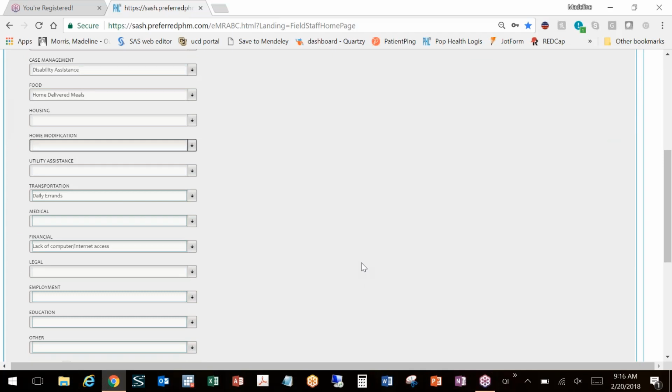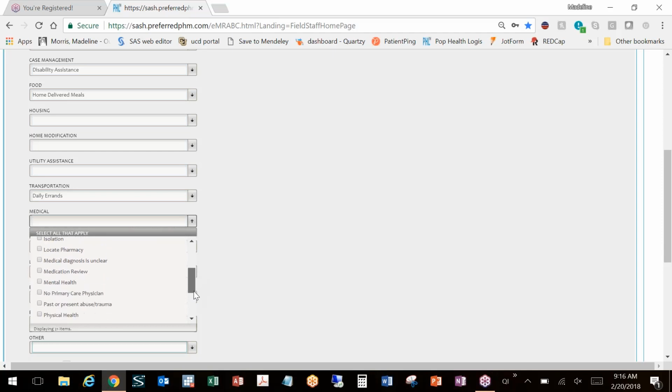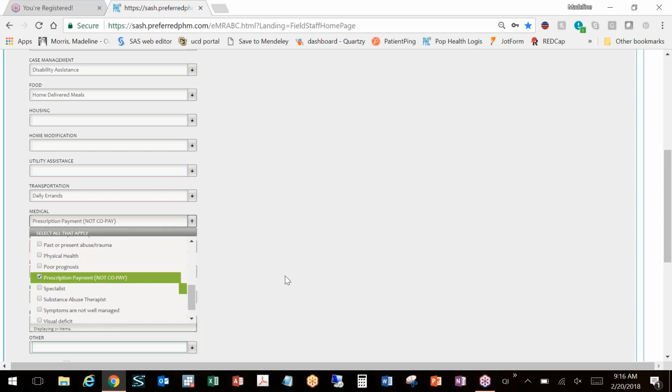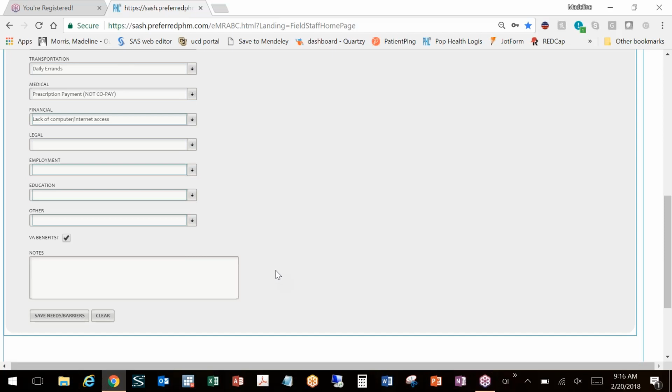Okay, so we're at utility assistance. Doesn't look like he needs any utility assistance. Needs transportation help for daily errands. Under medical, it looks like he has prescription payment listed, so I'll go ahead and update that. Financial, lack of computer internet, so that's still there. Moving on to page 5. Employment, he needs unemployment services.